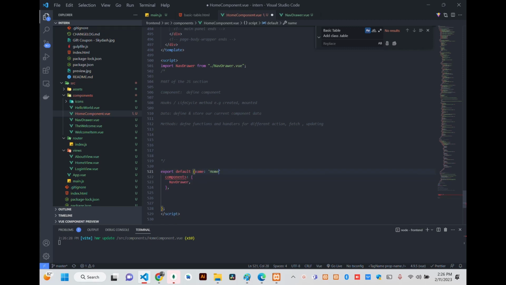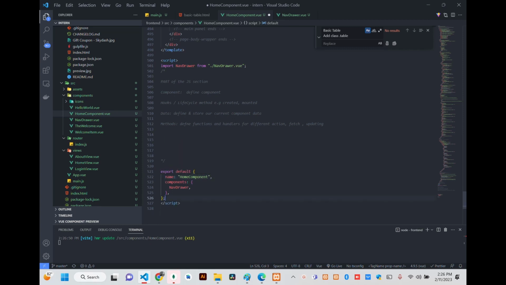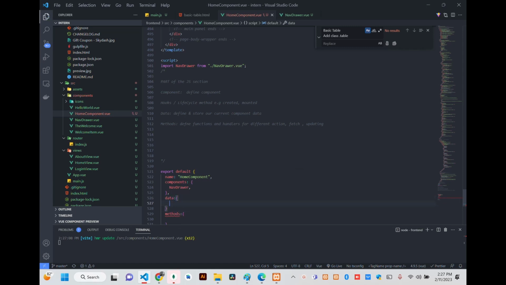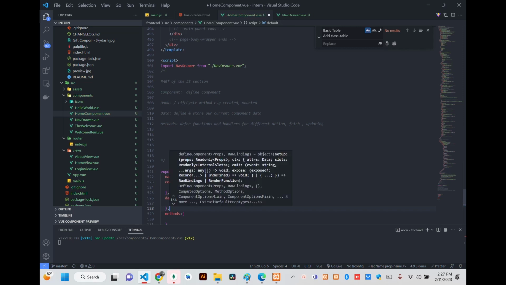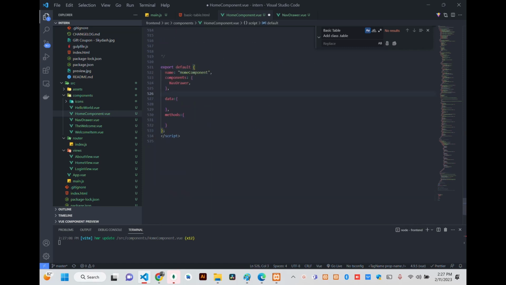So even also you can give this a name. You can say this component name is called home component, so that when you are importing it, it will look for this name, home component. That way we just say the name is that, this is the component. So in here we'll have the methods, right? Before the methods we have the data, separated with a comma, of course.